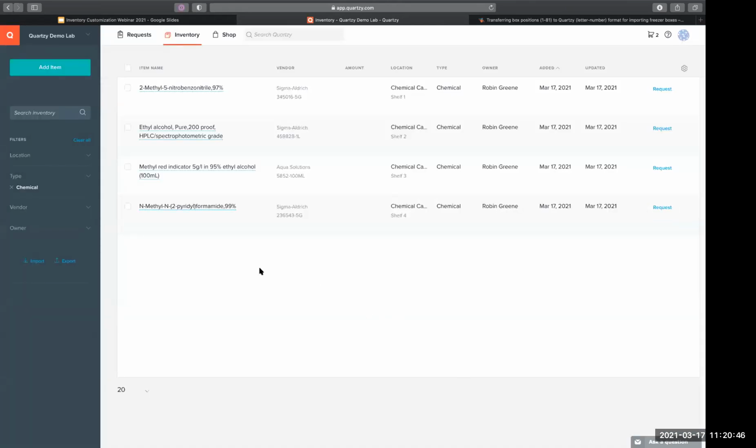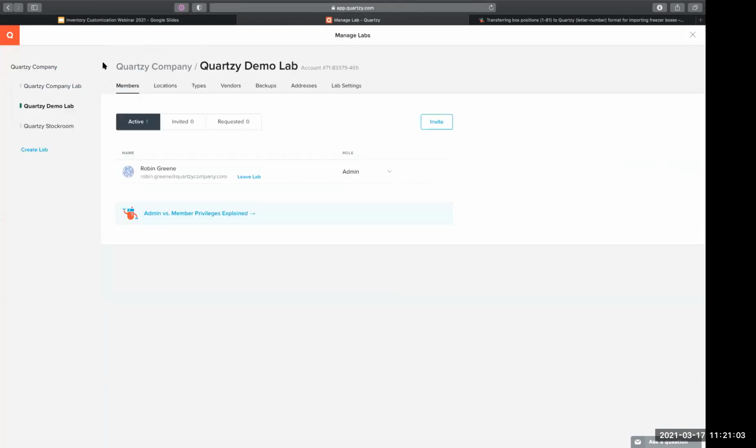Then another easy way to make sure you always have a copy of your lab's inventory is to sign up for email backups. Let's head on over back to the Manage Labs page, and we'll go to the Backups tab. So again, you want to find your lab and click the gear icon. That gets you to the Manage Lab pages, and we'll go to Backups.